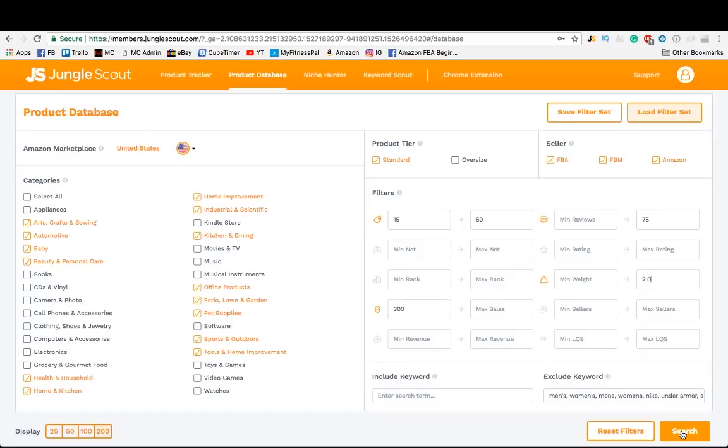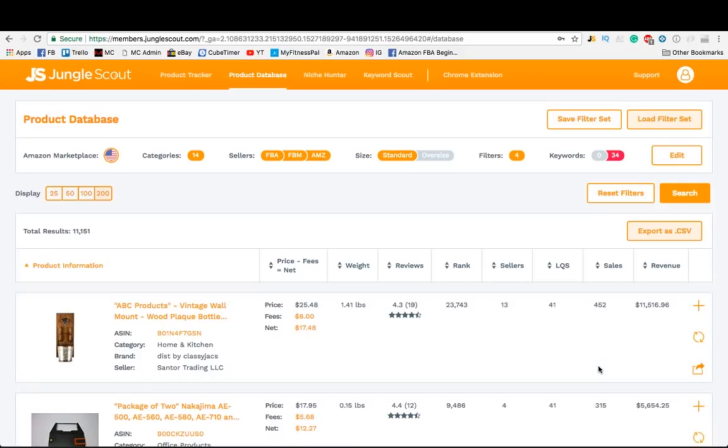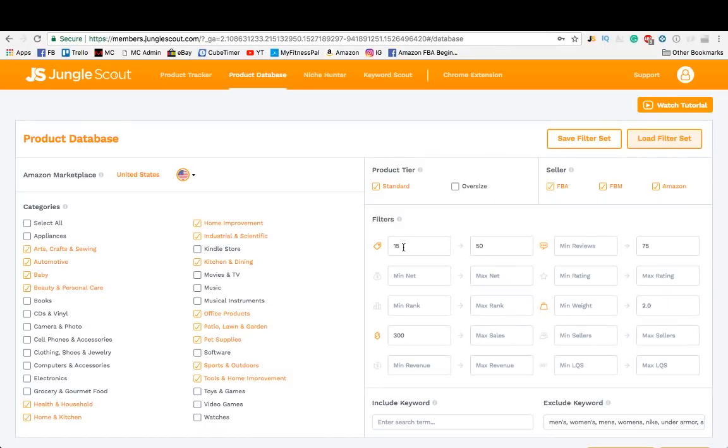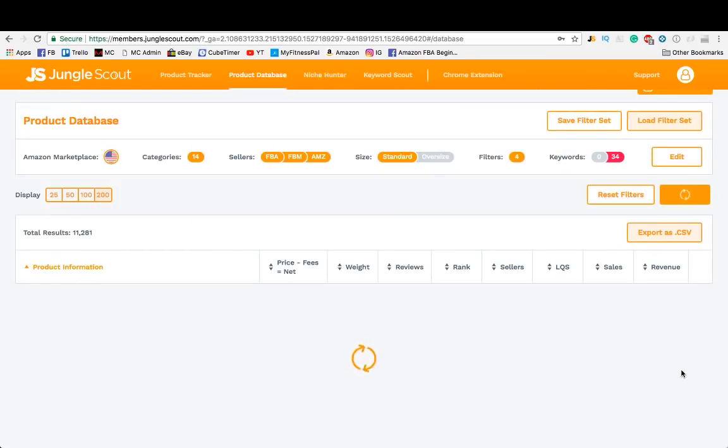Now, when you do a search through the product database, the listings that appear will meet all of the filters we've set. This is an excellent starting point for product research as it narrows down the millions of products on Amazon down to a manageable amount. If the results are over 5,000 or so, I like to tighten up the search criteria so the list is more manageable. Since you now understand what the numbers mean and why they were chosen, you should be able to tweak them to suit your needs.